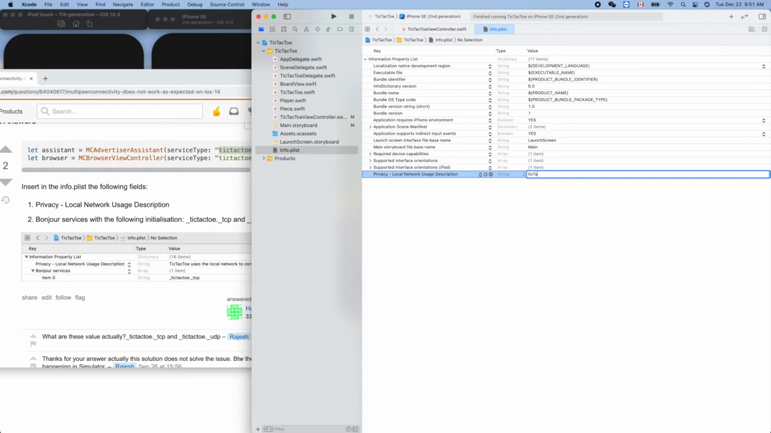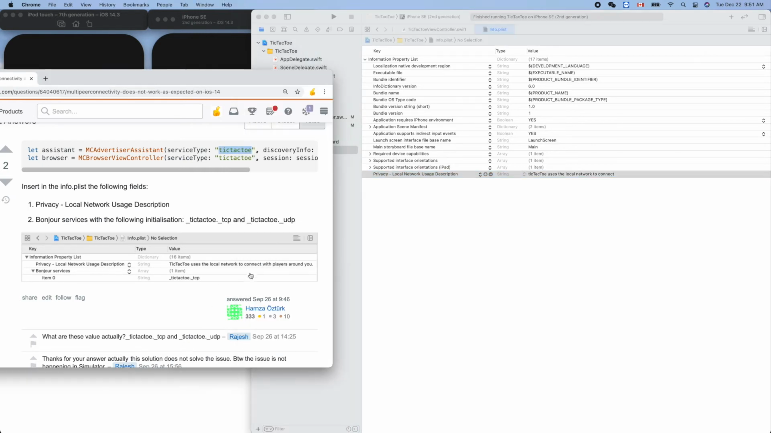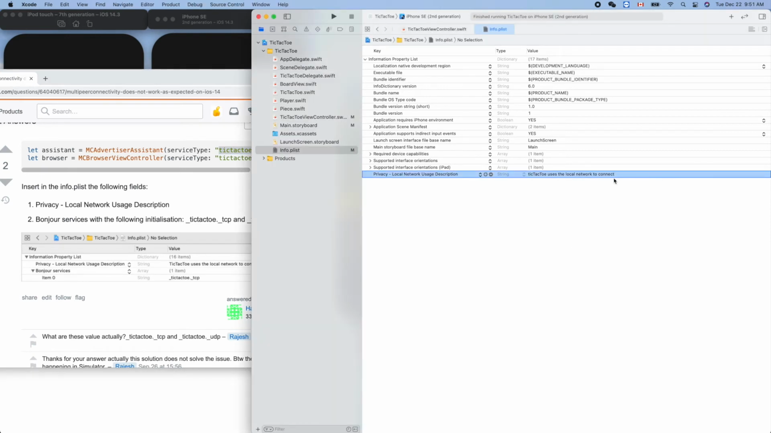Double click here and we can just copy their message, right? TicTacToe uses the local network to connect with players around you. That's good. Okay, let's use that. TicTacToe.